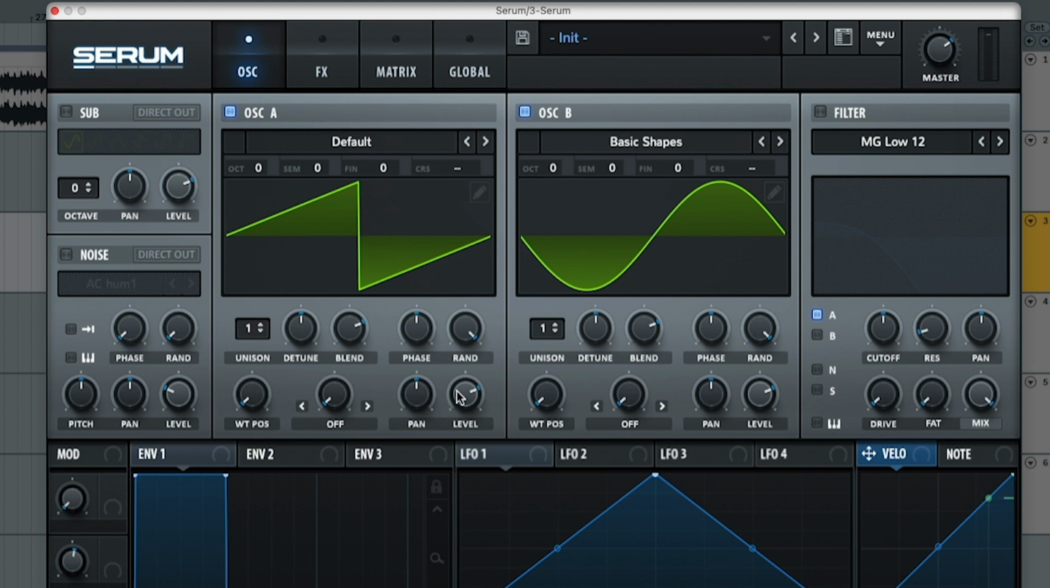What we're going to do now is put the level of oscillator A to 47%, and oscillator B to 79%. So it sounds a little bit more like this. You can see that it kind of has the sound, but it's still really far away from it.